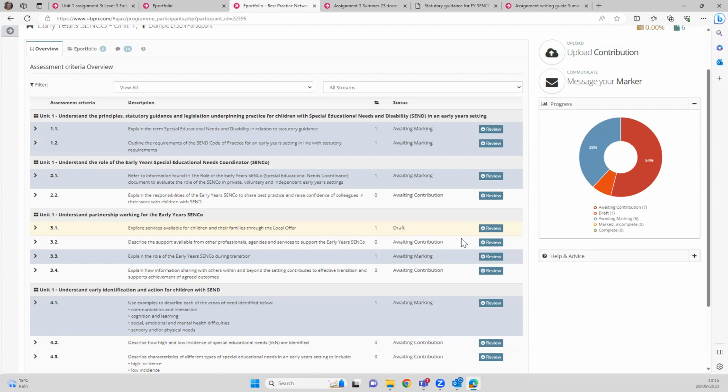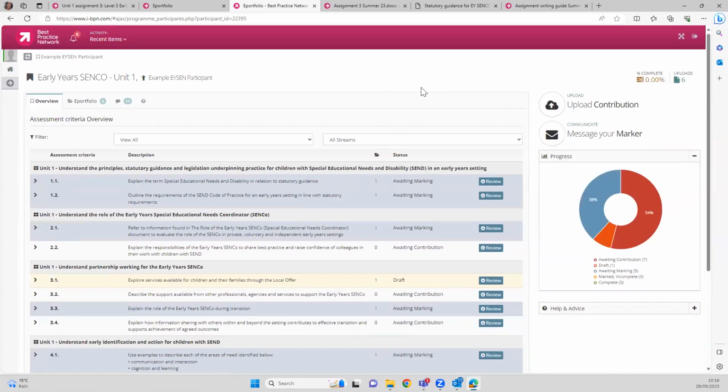What we don't want is for it to look like this. We do not want it to be yellow, and we do not want it to have the word draft. If that has happened, it means that you haven't added a comment. You then need to go back and upload it all over again. So just make sure that you fully complete that 5-step process. If for any reason you have any issues or you need to message your marker, you can just use this button up here, and that will send them a message to which they can then reply. So that is how you upload to the ePortfolio.